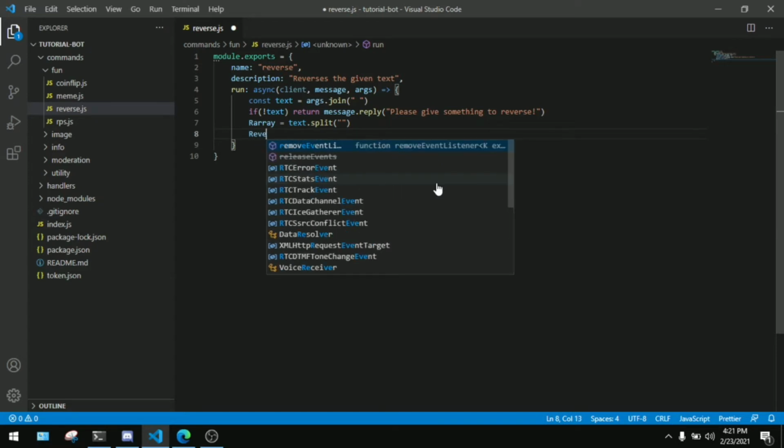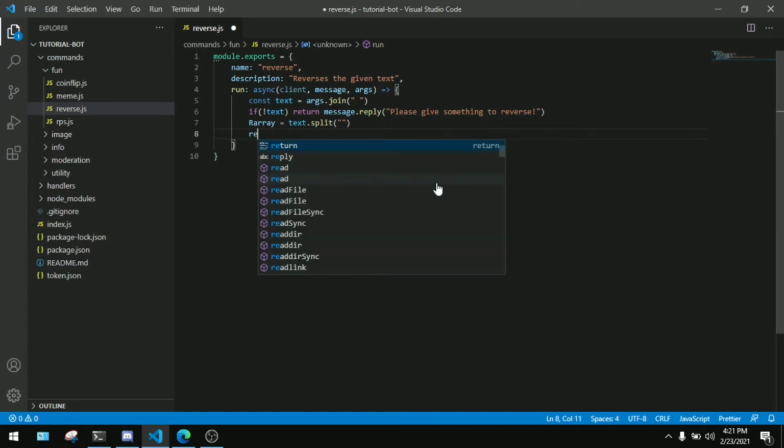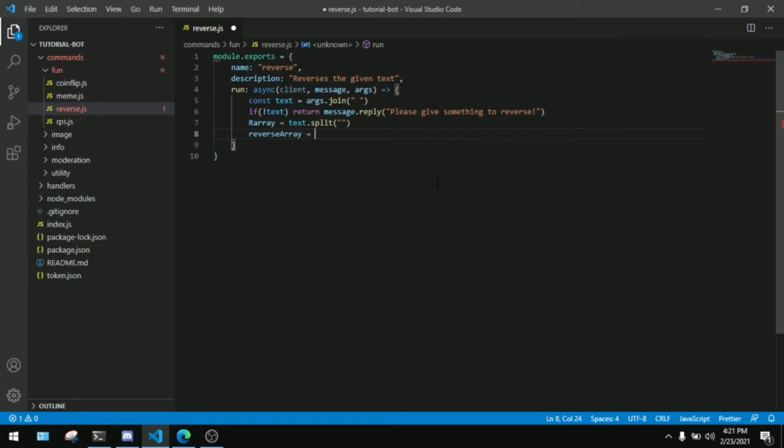this array. So for that we'll say reversed equal to our array dot reverse. So we'll use the dot reverse function for arrays in JavaScript, which will reverse all the elements. In this case it would reverse all the letters which are split from the inputted arguments, and then from this reversed array we're gonna extract the words.